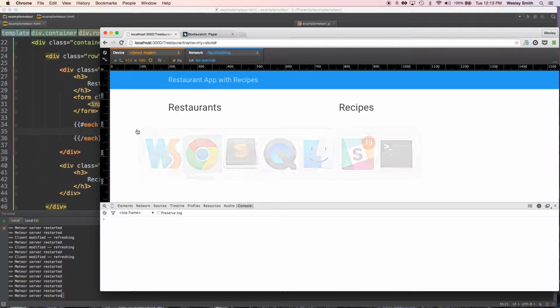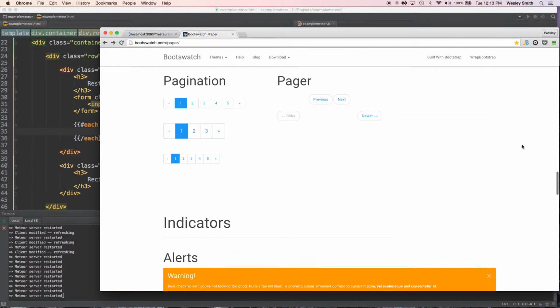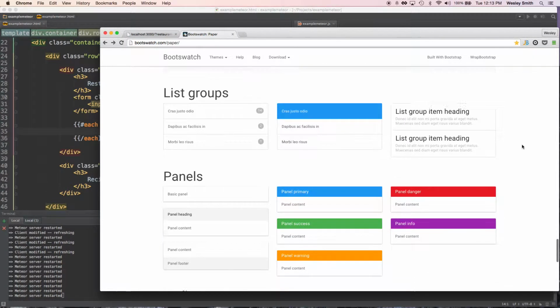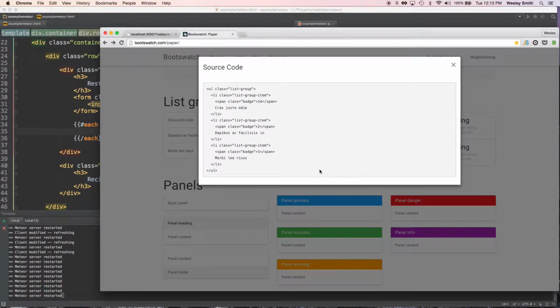Now, if we want this to look nice, let's go back to Bootswatch and let's actually find the list items. They're in here somewhere. So here we go. Here's an example. So here are different list groups. So these are some different ways to make our items look nice in a list. So I'm just going to look at this one, and we are going to copy this UL.